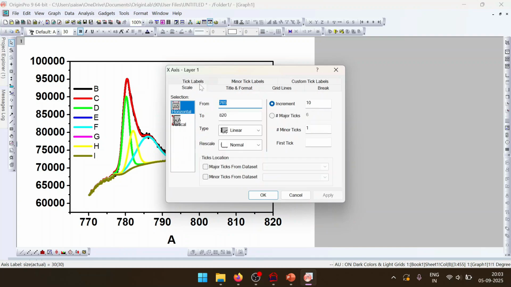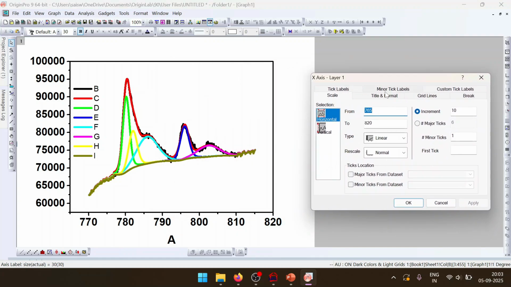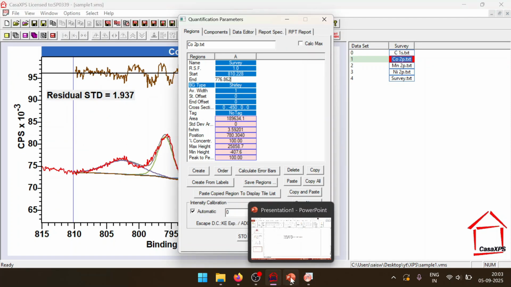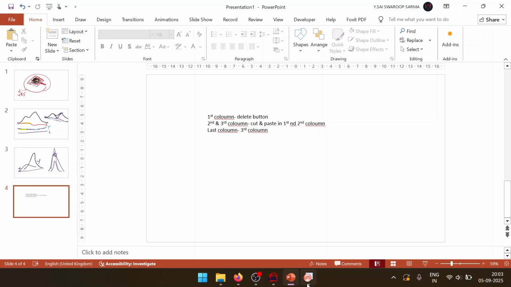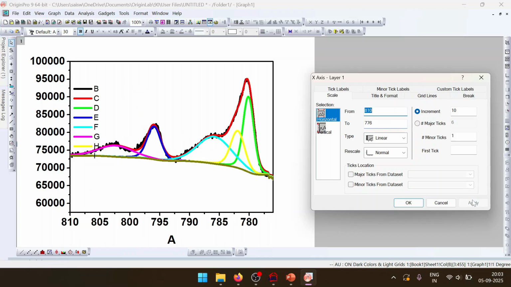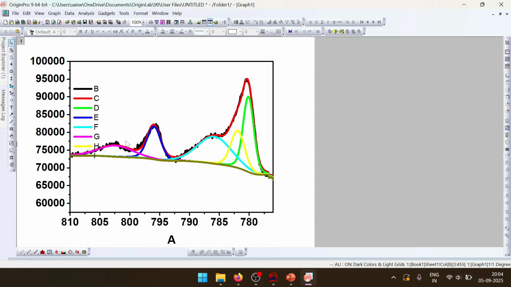That's a historical reason. When XPS was first done, these instruments measured in the opposite way. So the papers that we publish do it in the opposite way, even though we have computers and all. That's a convention we use. So just follow that. 810 to 776. Just round off to the nearest number and plot it. That's done. Your XPS has now come out in a nice pattern.